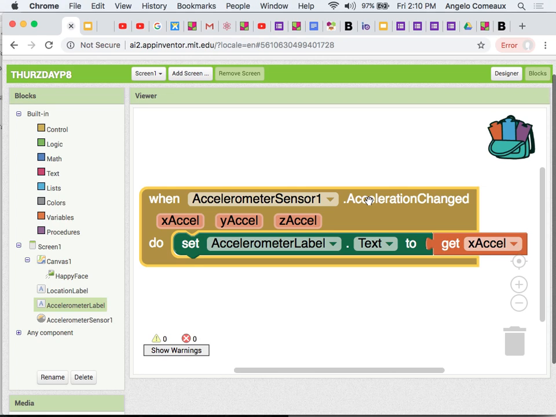So the numbers do change as you move the tablet, but I want you to figure out more specifically why and what they do.